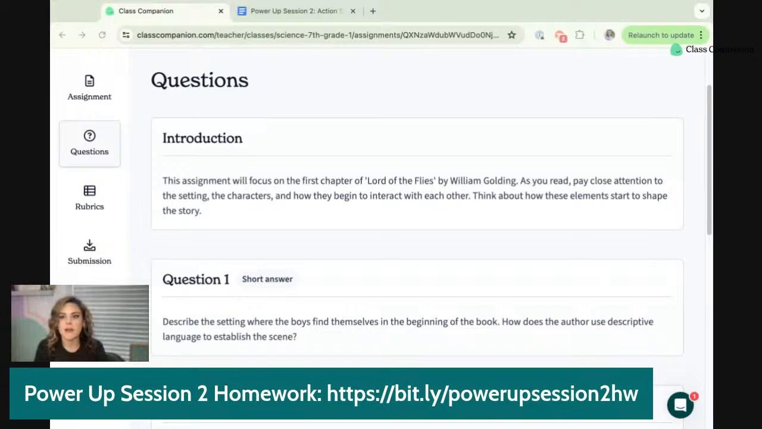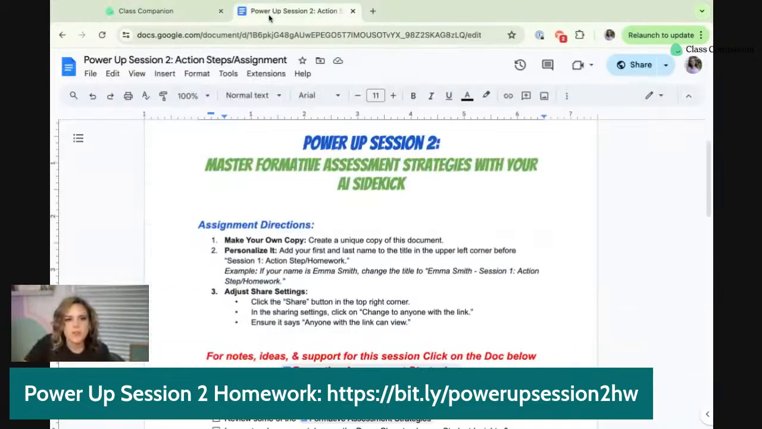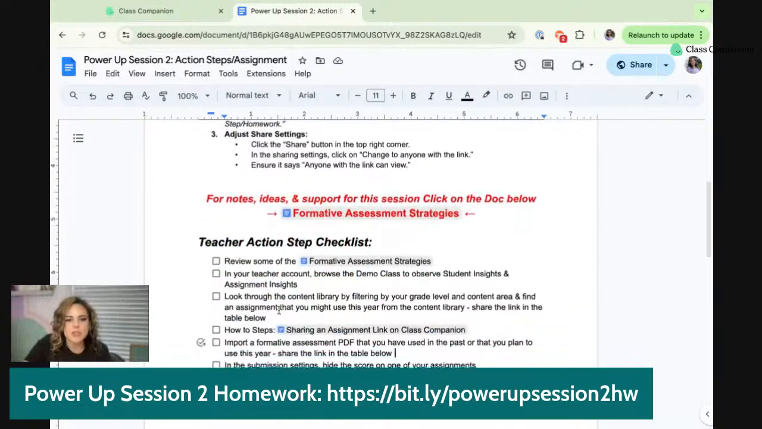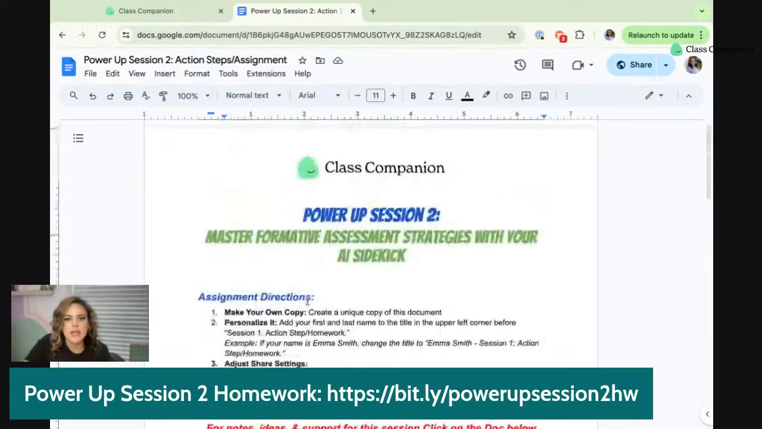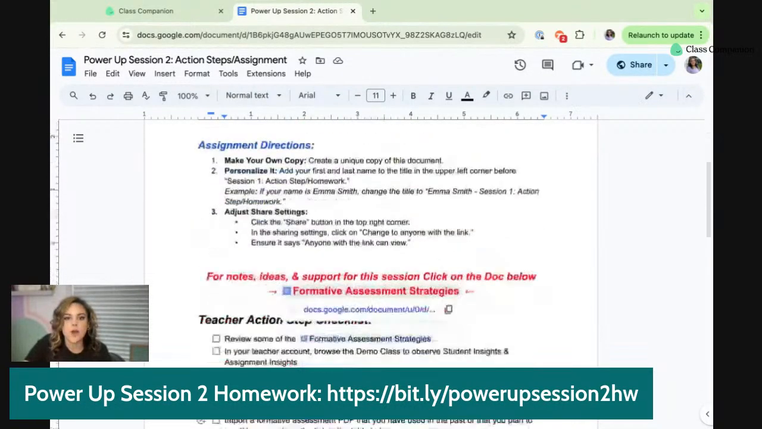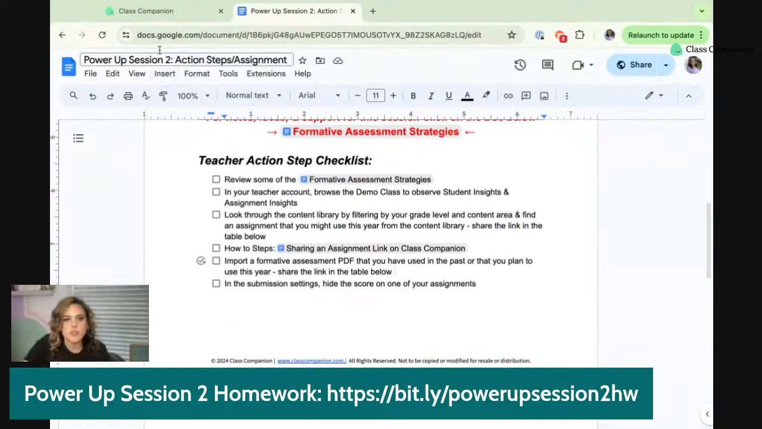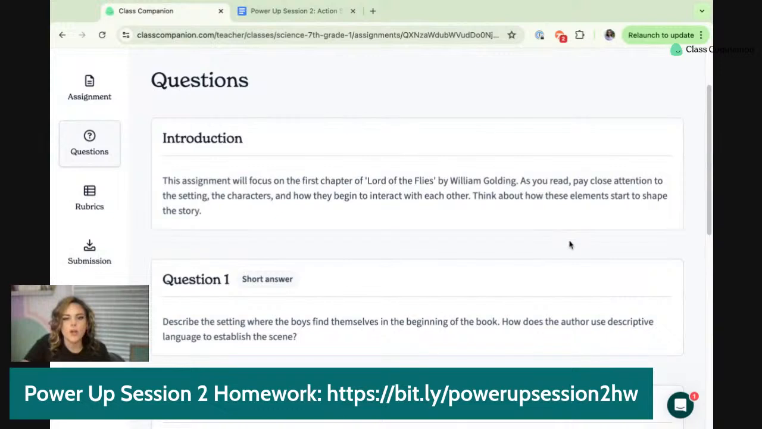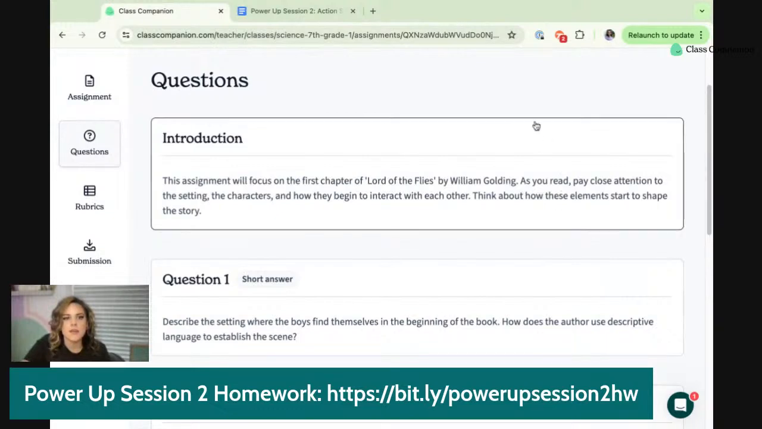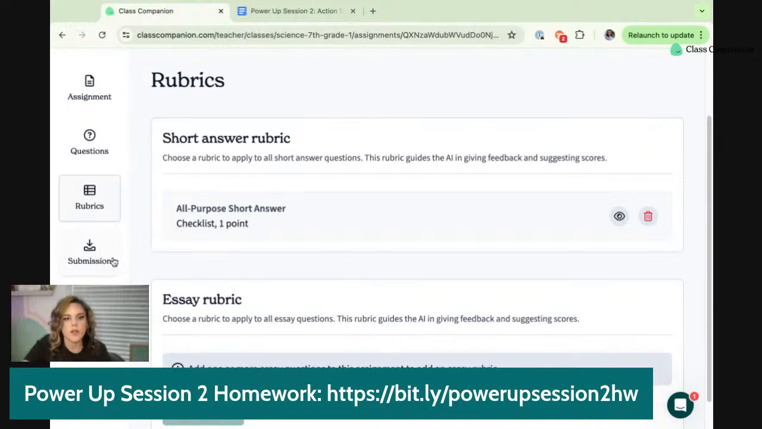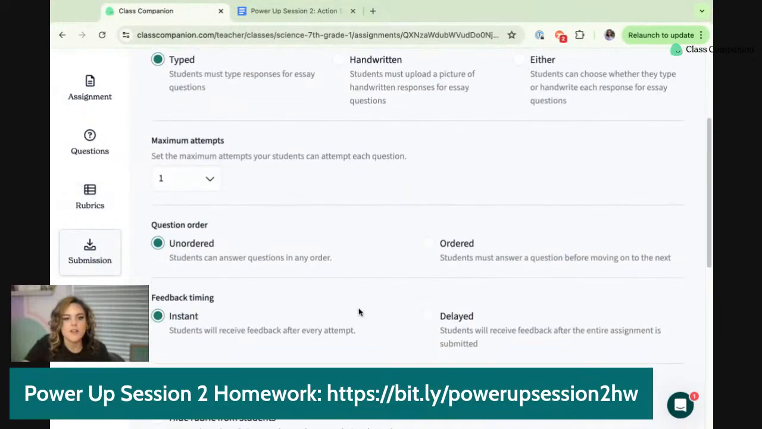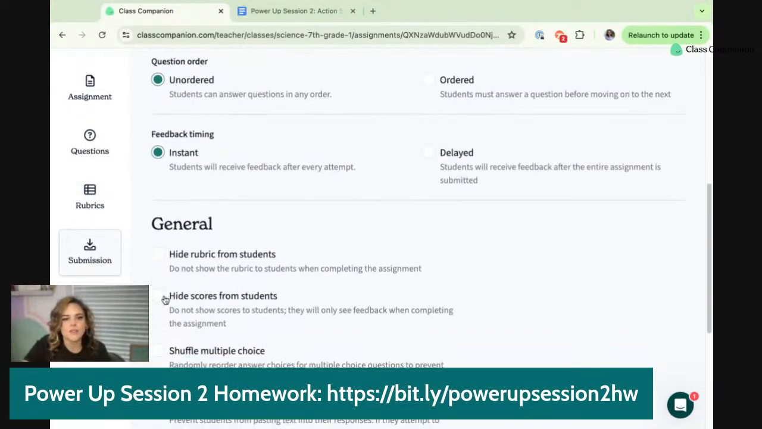So I'm going to make a timer for 5 minutes. And hopefully you guys will be able to ask your questions that you have in terms of the homework that you have. So the action step checklist. So hopefully you're able to do that. Remember, if you are using the assignment, you will have to have a rubric with it before you can do the submission. And then also try out hiding the scores from students, which is in the general section here.